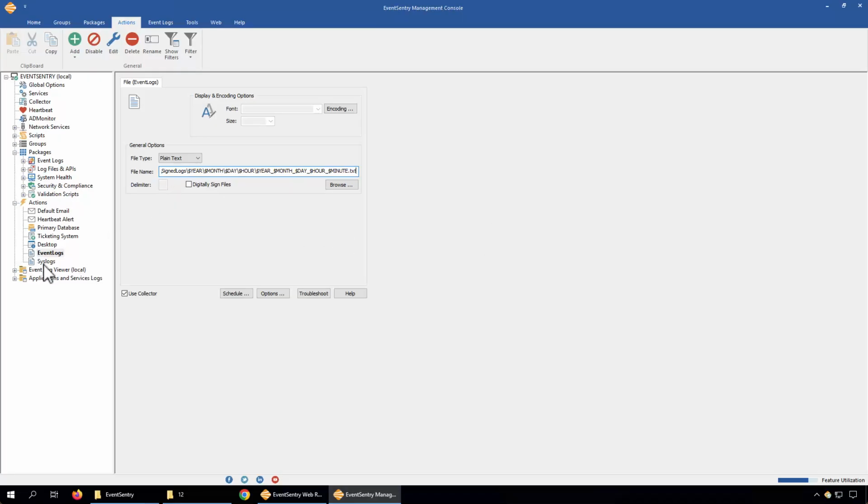And this looks exactly the same on the Syslog side, except that here we have syslog underscore to kind of distinguish. Of course, this could be a different log path too. But again, this is just for demonstration purposes. I'm going to check digitally signed files here.